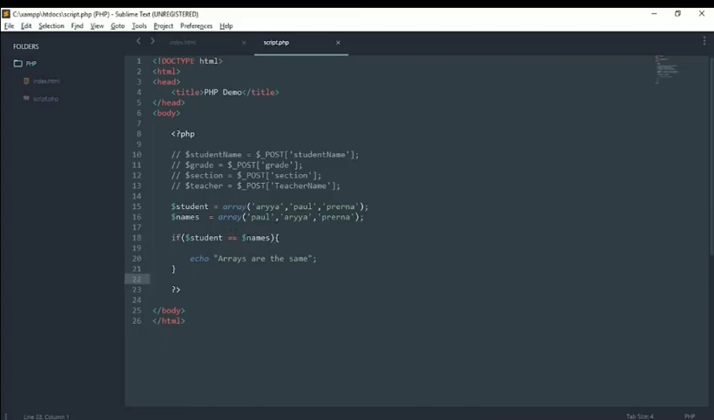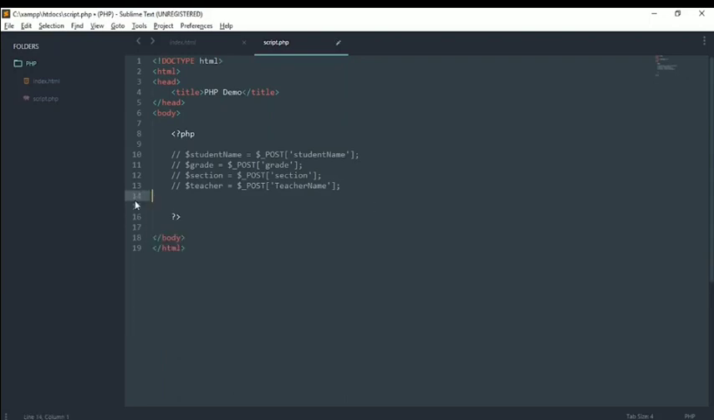Now they're not equal, so this part is also not executed. So that's how it's done. Now you can also create multi-dimensional arrays. So let me just show you how to do that.